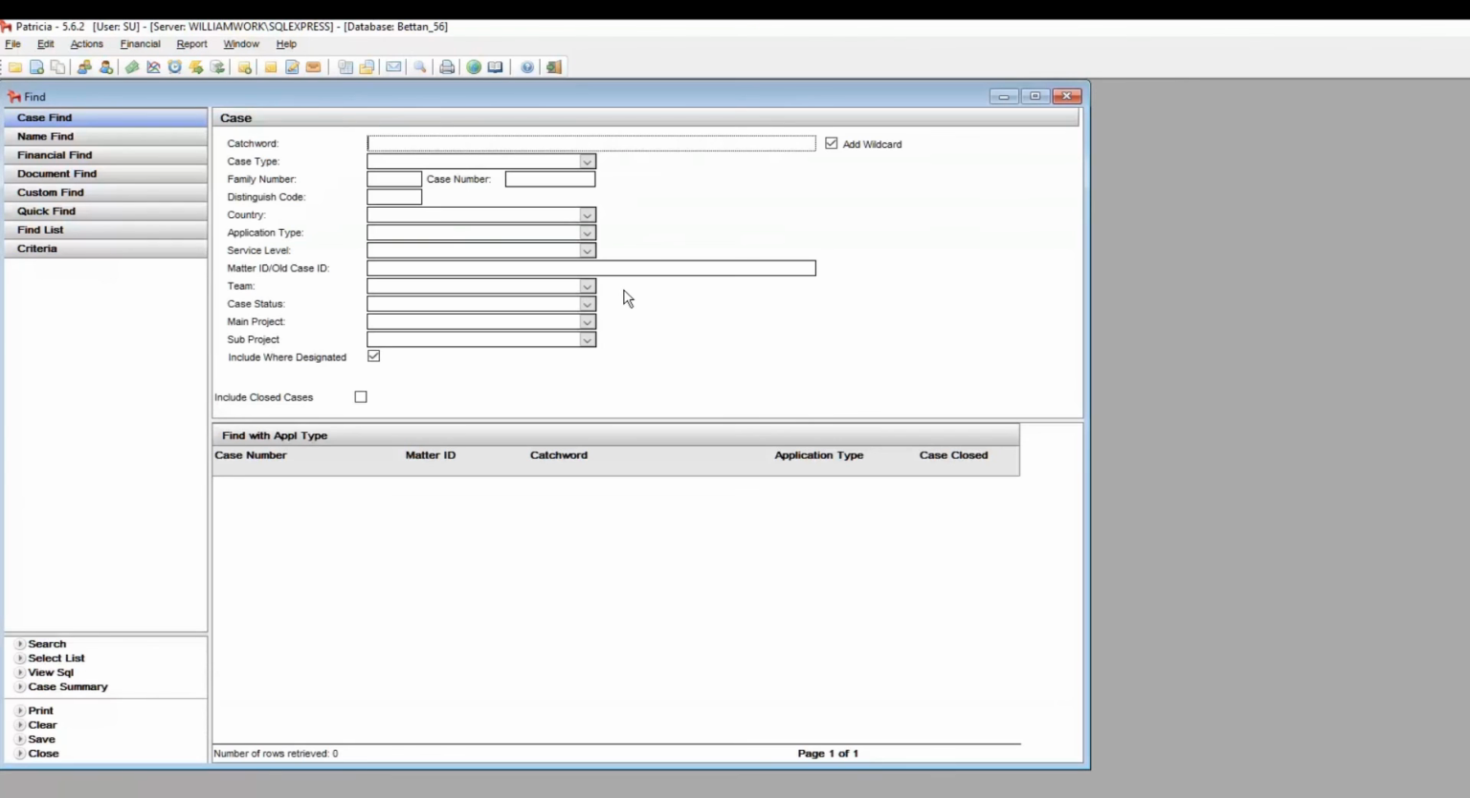Probably the most commonly used button is the Find button. This opens the Find Case window. In this window you can search for case records using several types of criteria.